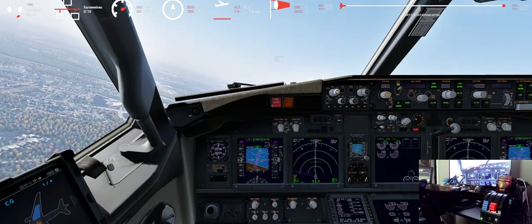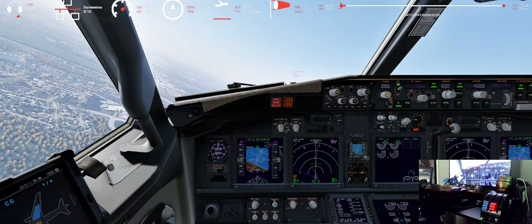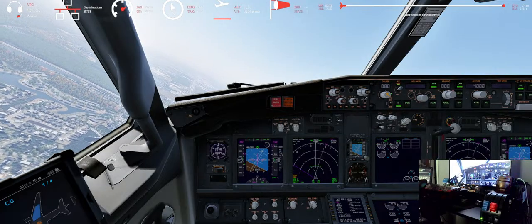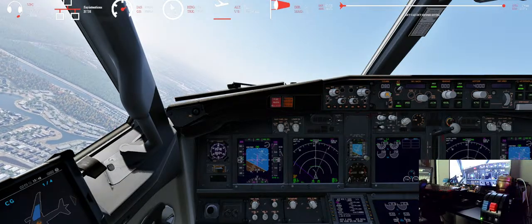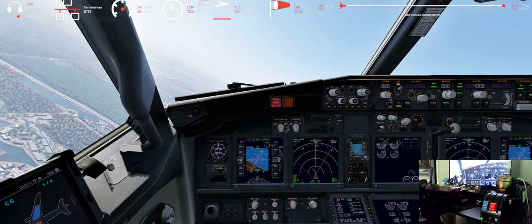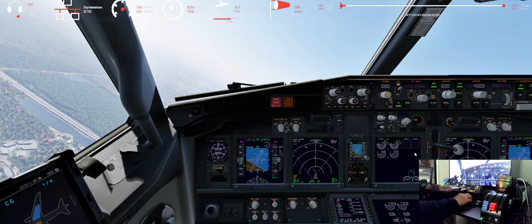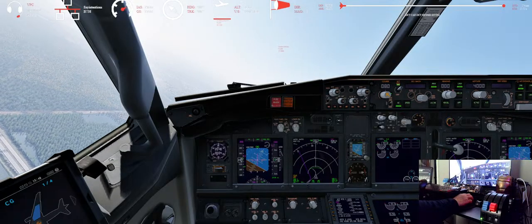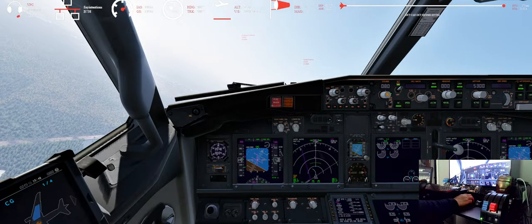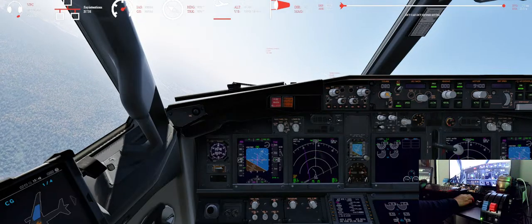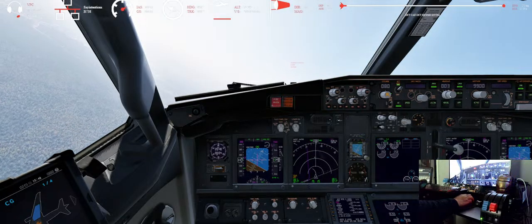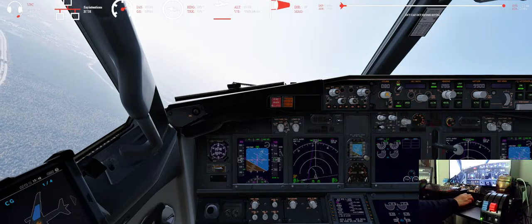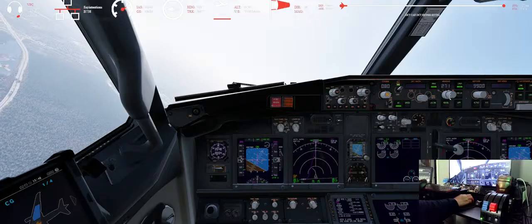Alpaca 068 Yankee at 2,000 climbing to 4,000. Alpaca Charlie Papa 21 Golf, Myrtle Beach departure, radar contact. Climb and maintain flight level 300, turn left heading 255, vectors to Columbia, then as filed. 255, vectors to Columbia, then as filed. Alpaca 068 Yankee.